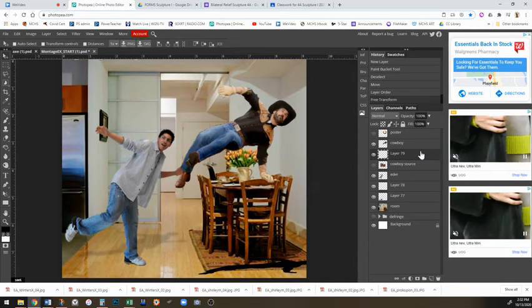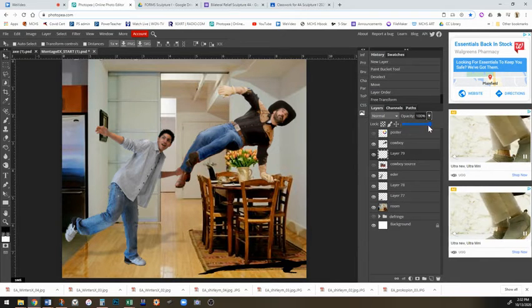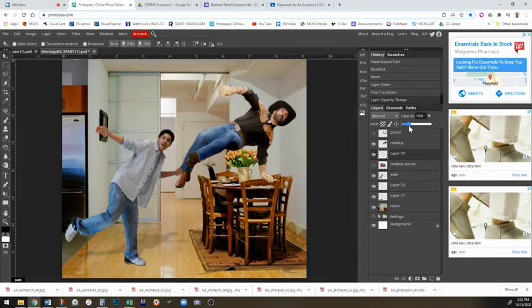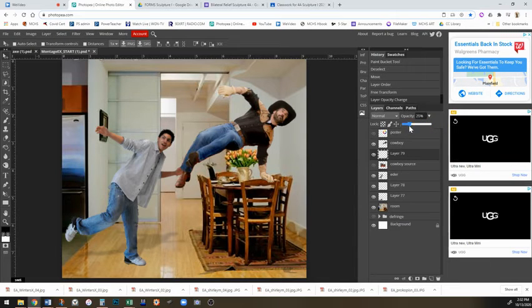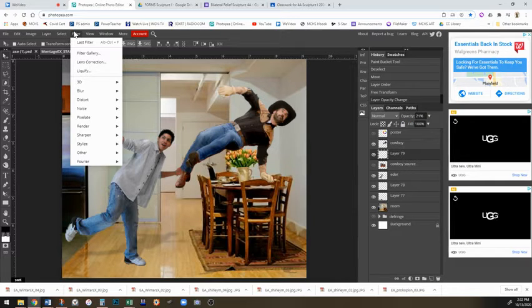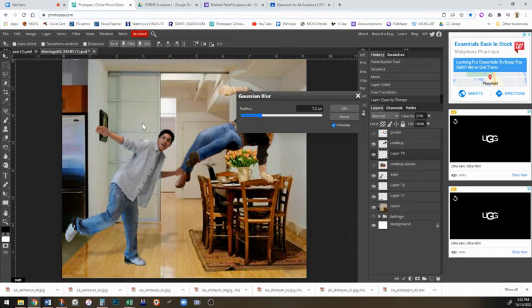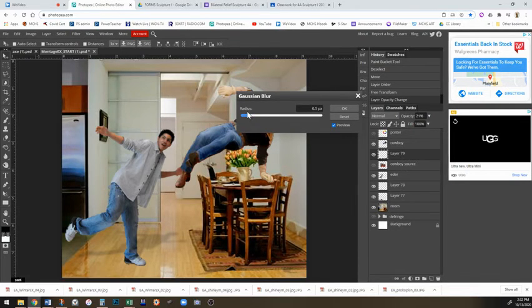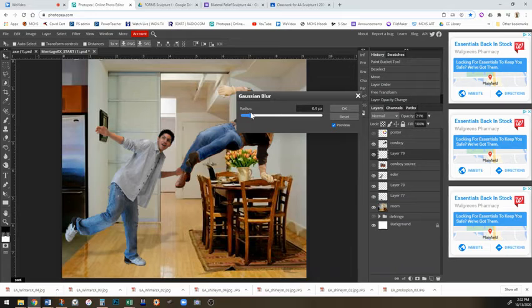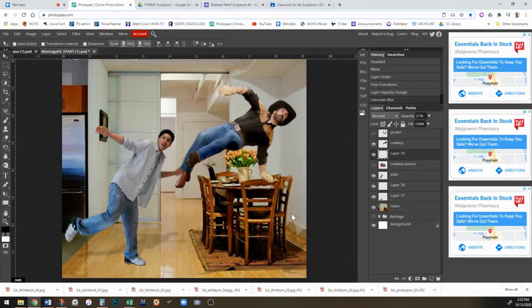I'm going to lower the opacity of that layer till it looks like it's about right. And so we're really not going to see it very much. And then I am going to use my filter and blur this with a Gaussian blur, just to kind of soften the edges. So we don't really see that too much as far as the shadow goes, but it's a nice little detail.